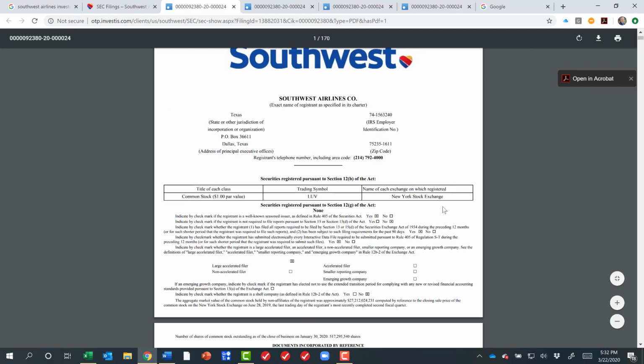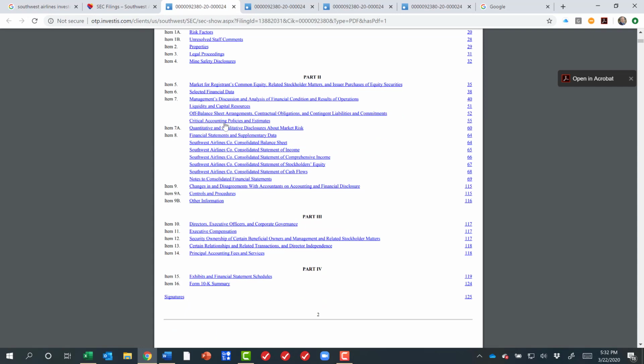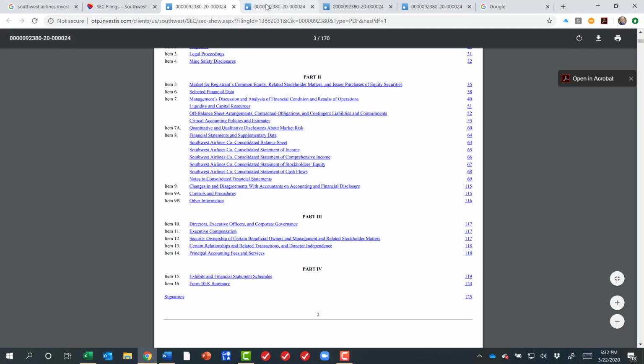And about the third page is usually the shortcuts to get us to the important parts: the management discussion and analysis, the financial statements, and the notes. And if we save that as a PDF, then these will always work as hyperlinks. And if you like to edit PDFs, then it's a very useful way to keep track of your work.